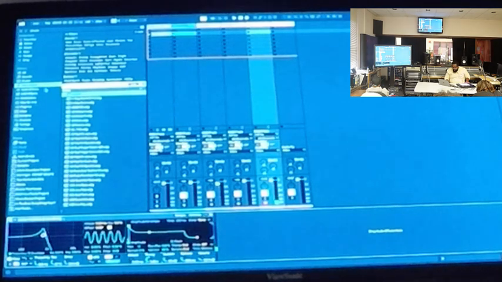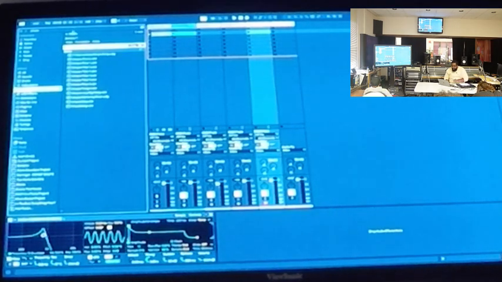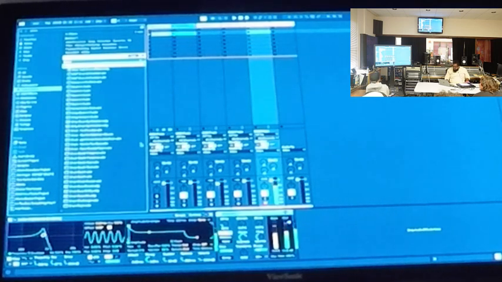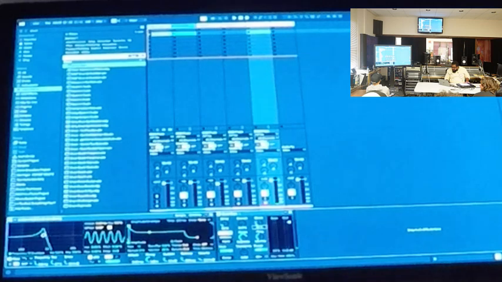Then I'm gonna cheat a little bit. I'm gonna throw some drum bus on there. Then we're going to boost that a little bit. Not that much. Cool.